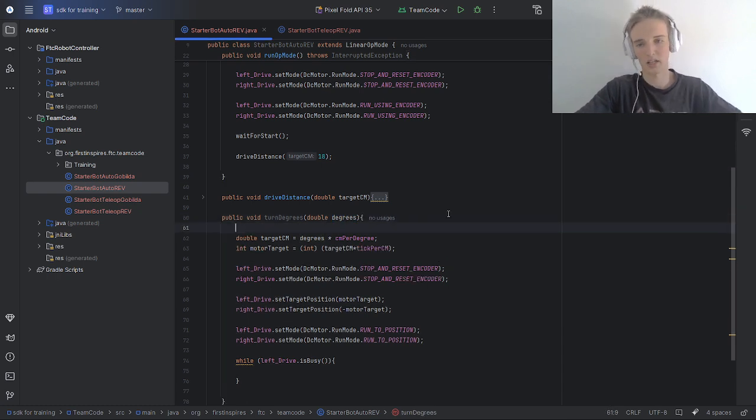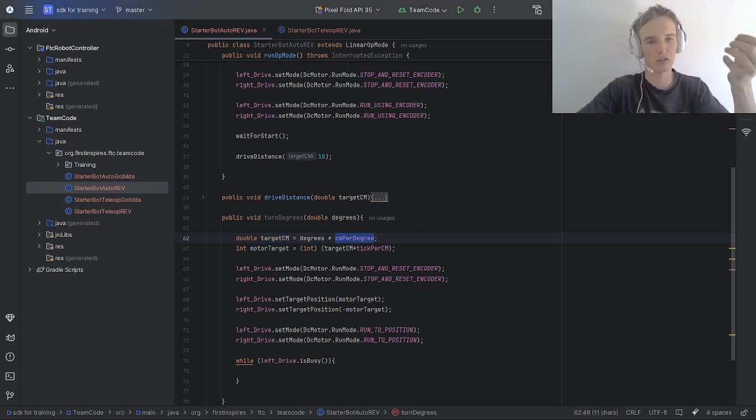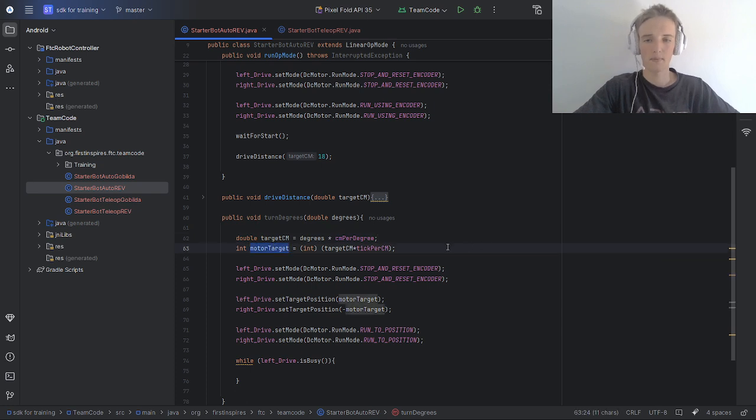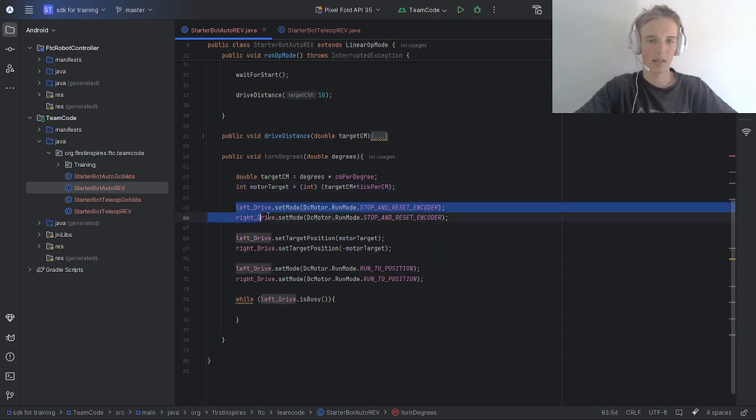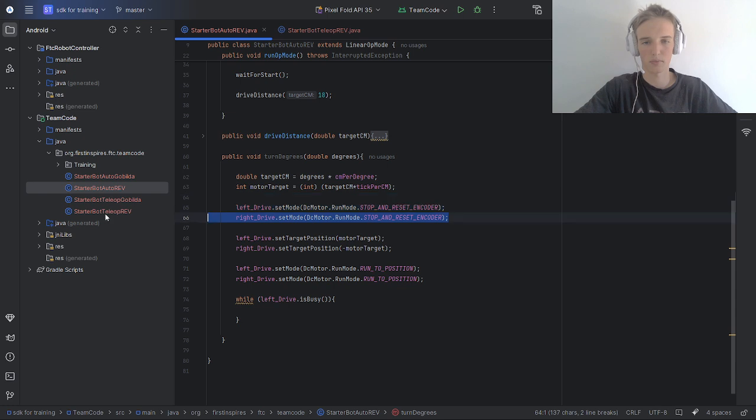So what we're going to do here, you can see we're trying to find the target centimeters, this value, which is equal to the degrees we need to travel multiplied by that value, the centimeters per degree, right? And that's going to give us back the target the wheels need to travel in centimeters. So then you can see here, after that, we're getting the motor target, which is exactly the same as our drive method. It's target centimeters, which we found here, multiplied by the ticks per centimeter. And then we have the exact same thing here. We're going to stop and reset the encoders, and then we're going to set the target position.